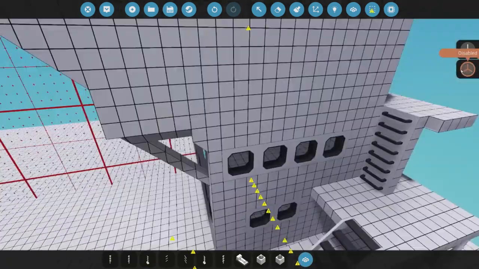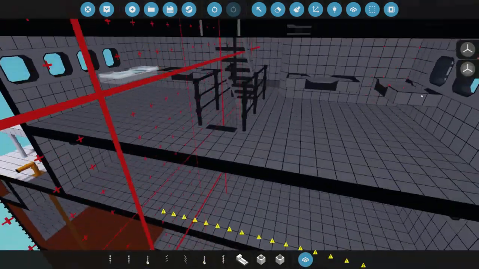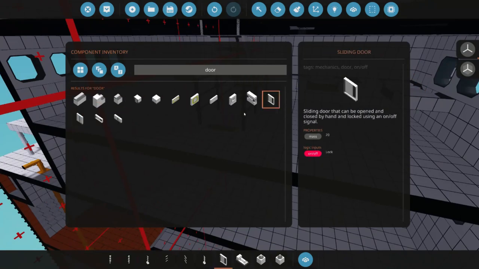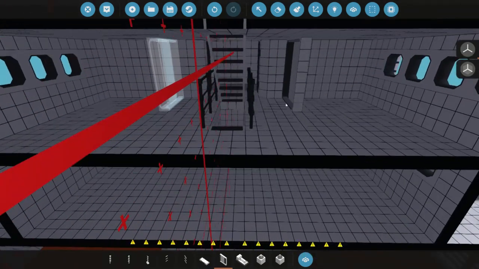Speaking of room layouts, now I begin to rough out the crew quarters. I usually play Stormworks with up to 6 people, so my ships normally have at least 6 beds.